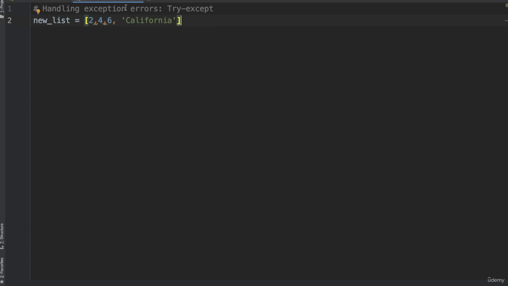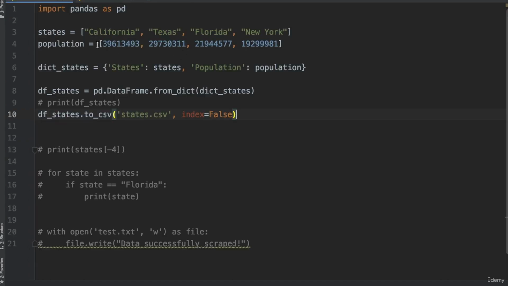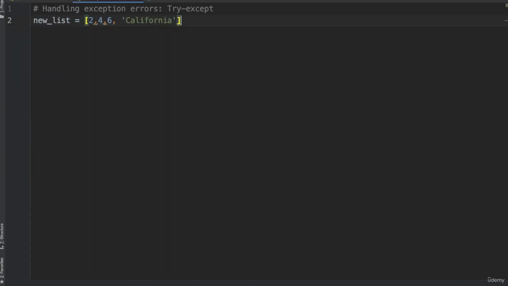So here I created a new script, and here I created a list named new_list, and this has 4 elements. The first 3 elements are numbers or integers, and the last one is a text or a string. So this is the first time we see a list with different types of elements. Before, we've seen a list only with integers or only with strings, but now we have a mix. So I created this list on purpose so I can show you an error that Python can throw when you work with different types of elements.